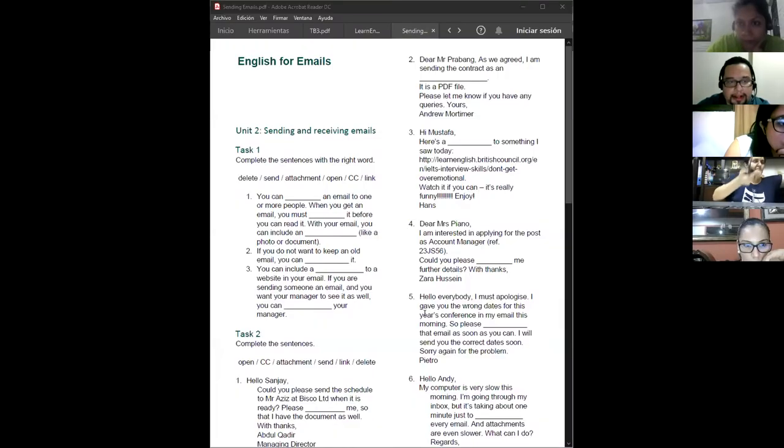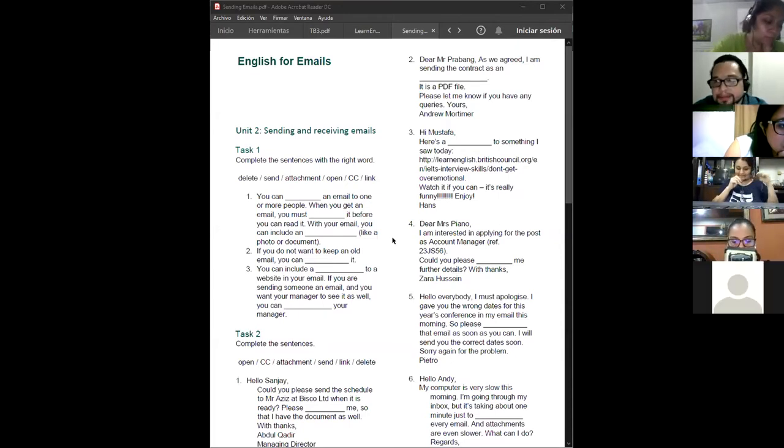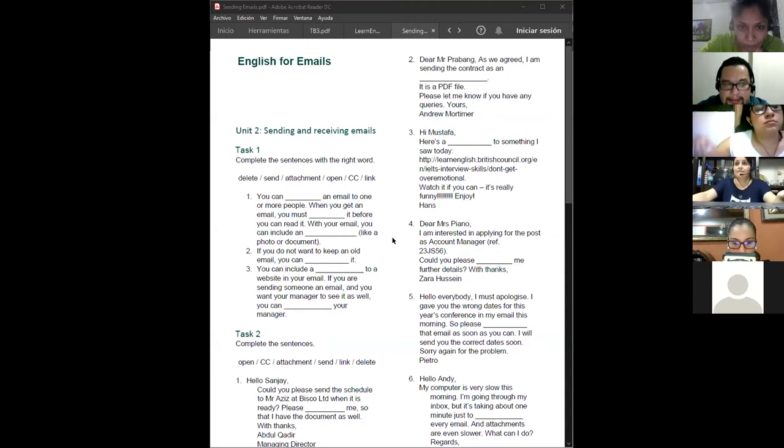I will share the screen. You will have something like this. That is English for emails. So please download that document. And this is based, in order just to review that one. For example, we have the task number 1. We're going to complete this task as a group. For example, we have some vocabulary. We have delete, send, attachment, open, CC, and link.